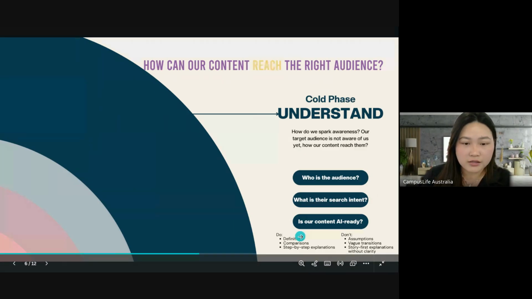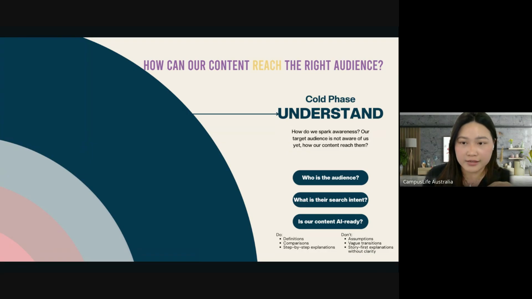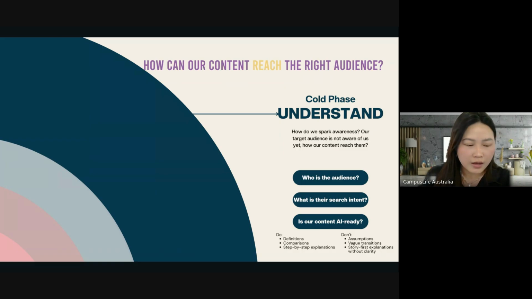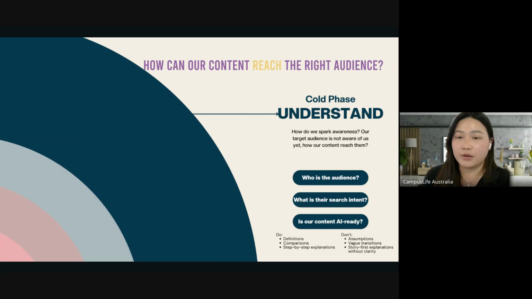And the few things that we can do that AI really loves to crawl and summarize is if the content has definitions, or comparisons between different things, for example, marketing internship in a big corporate, or should I do marketing internship in a local smaller business? Should I do an internship on the client side? Should I do an internship on the agency side? Something comparable, I really love that. Or any step-by-step explanations. So if the topic is about how to get an internship, then what are steps 1, 2, 3? What are the steps that they can do?